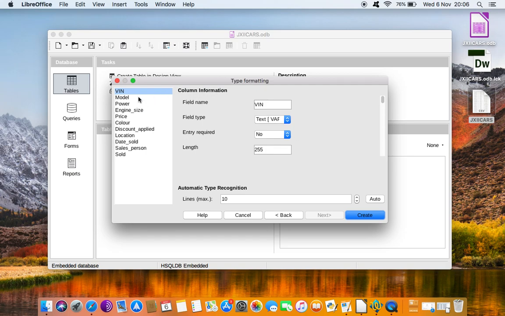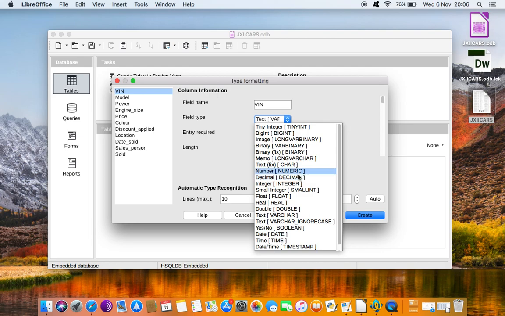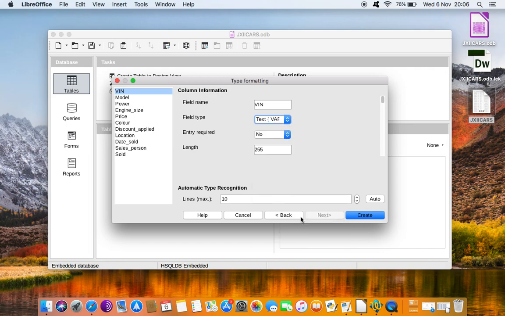So here you can see I can now start to pick the field type for these. Now most of these are just going to be straightforward text. Right? So we've got lots of different data types here: small integer, tiny integer, big integer, image, and so on. We've got loads of them. But we're going to just keep most of them as text. So you can see VIN is going to be text. Model, power, engine size are all text.